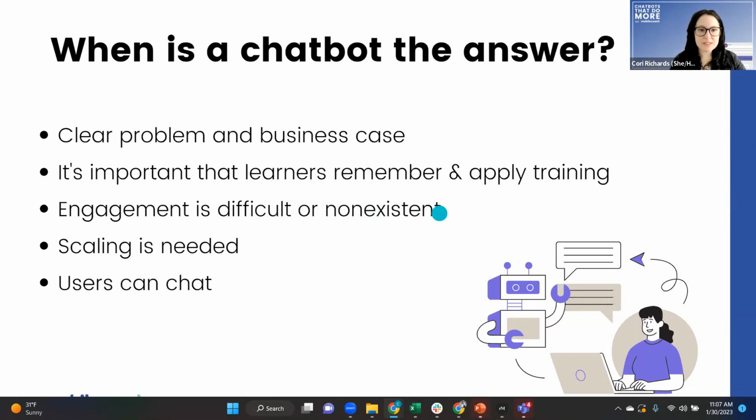And another reason you might need to use a chatbot is engagement is difficult or non-existent. So I've heard of some cases where they're already doing a good job of reinforcing, or it's easy to check in on everyone because maybe it's a small team. And so you can already send quick messages to say, hey, Corey, what's happening with this? Have you applied it? But if that's not feasible, if you can't just check in with everyone, this again can be a great use case for a reinforcement chatbot and an indicator that, hey, maybe this would be helpful.